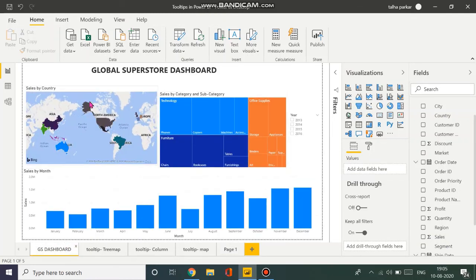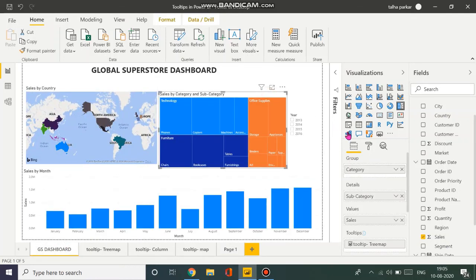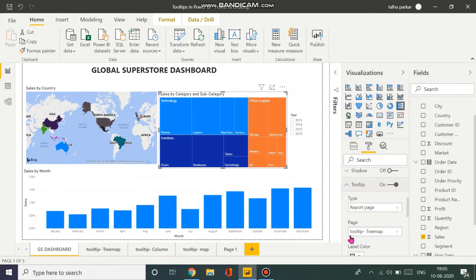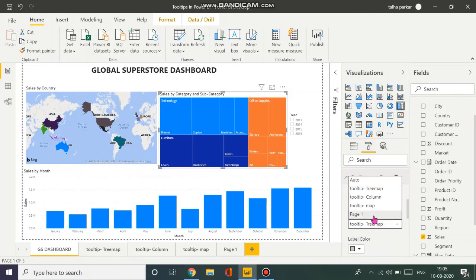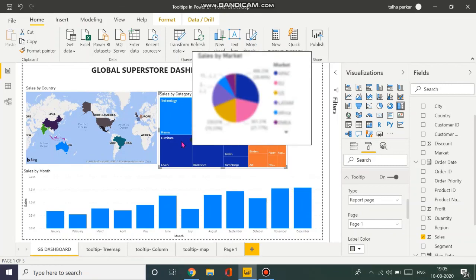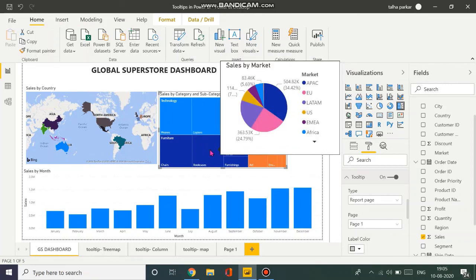I come down to my tree map. I'll scroll down immediately. I'll go to my tooltip option. I'll go down, and in my tooltip, now you see that page 1 has been enabled here. It was not there earlier. Click on page 1 and you'll be able to see the pie chart over here. So this is how you create a report tooltip. I've explained the standard tooltip as well as the visual header tooltip.